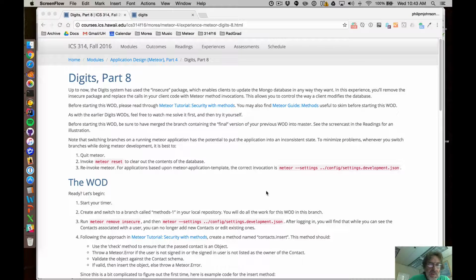Aloha and welcome to this experience in which we're going to add methods to the Digits app. Methods are a really important concept in Meteor because they provide very important security related features. Without methods, what you end up doing is allowing the client to modify the database in arbitrary ways.